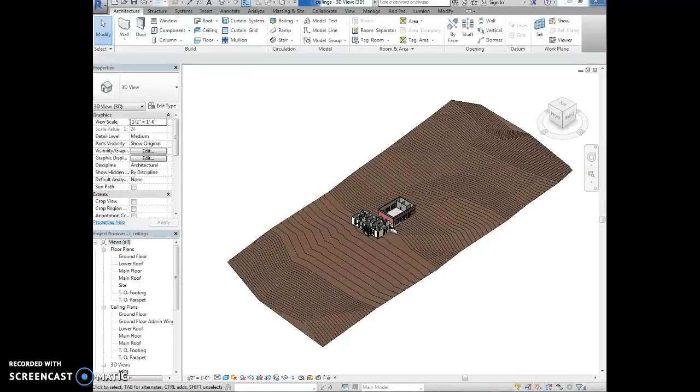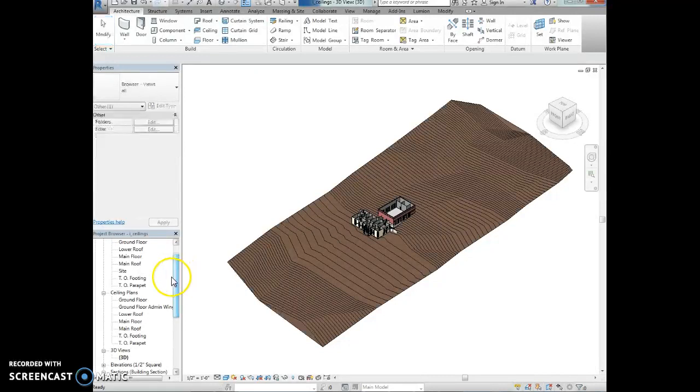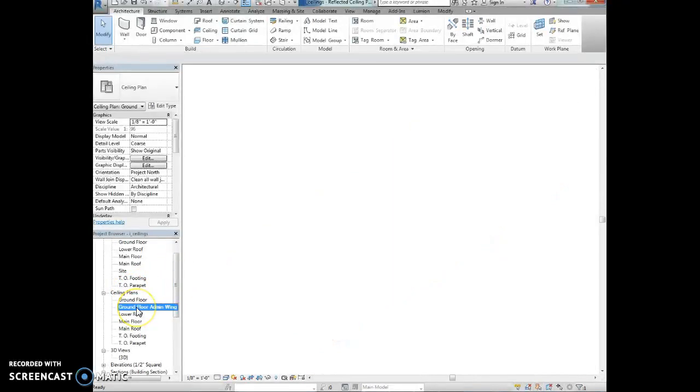So to get started, we want to come over to our project browser and look under ceiling plans. Just be careful when you're working with floor plans and ceiling plans that you're on ceiling plans when working with the ceiling and not on floor plan. Otherwise, you're going to get an error message. So we're on ceiling plans and we're going to the ground floor admin wing.